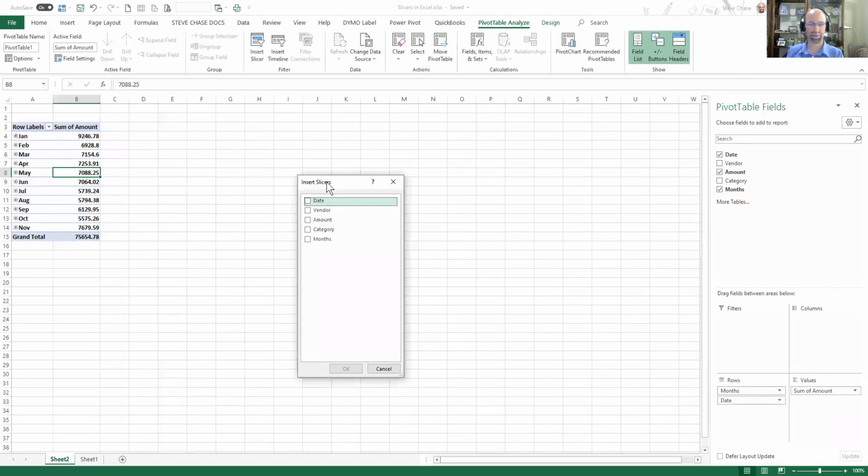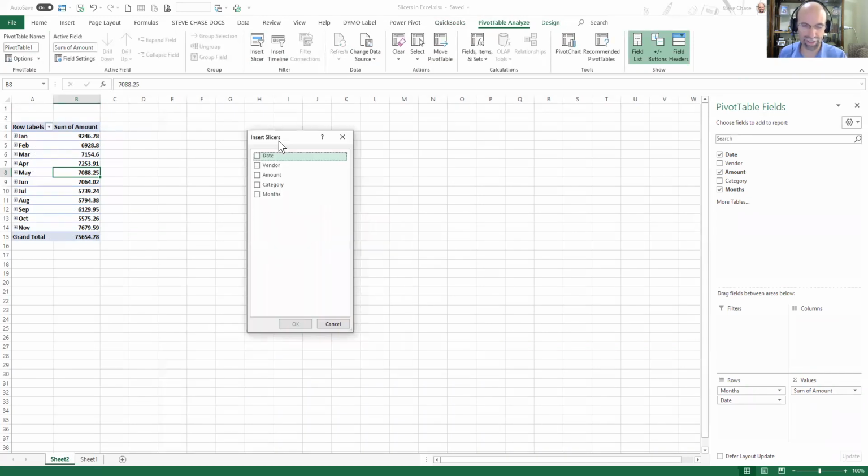Okay, sorry about that. I am good to go here. I just hit a keyboard shortcut that popped up, Control-1 popped up the format cells. I was trying to zoom in, but anyways, here's what I get when I click Insert Slicer. So I'm going to select the category.